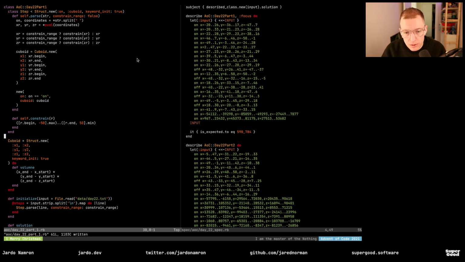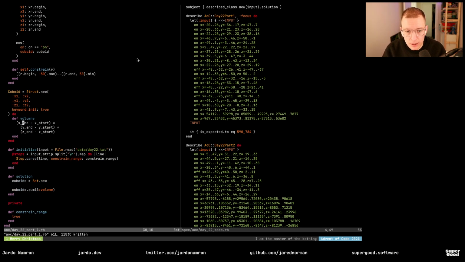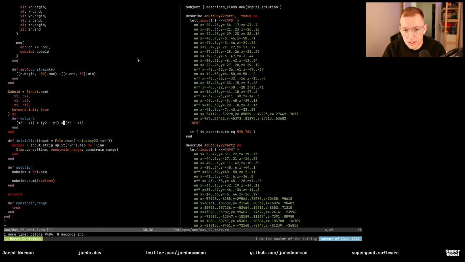Okay, so where are we at? We also have to update these: end, start, end, start, end. Cool, and now it looks nice on my line. Isn't that nicer? So we have steps, and each step has a cuboid now, and an on flag.